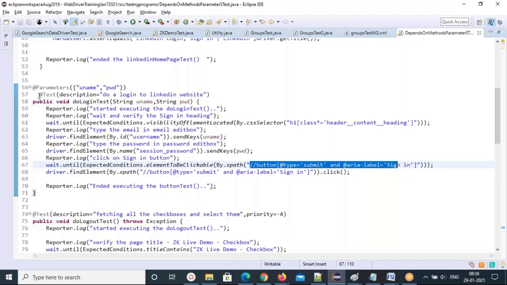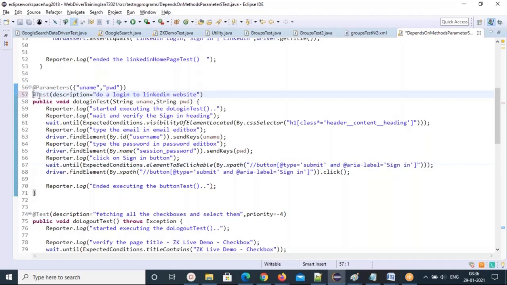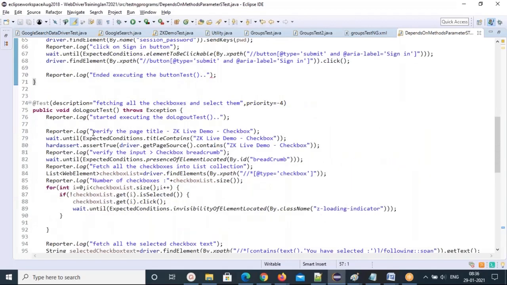Okay, done. So my login test is done. What is the next? The logout test.